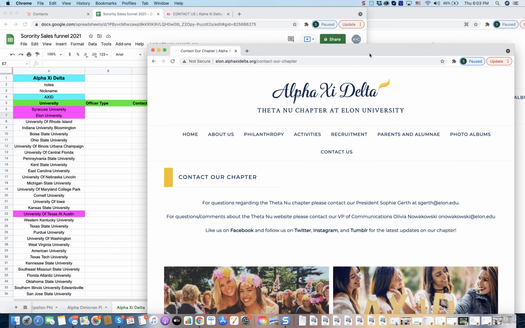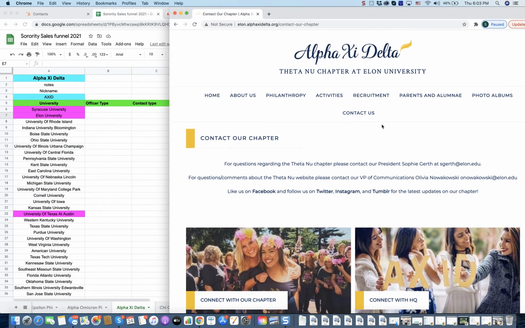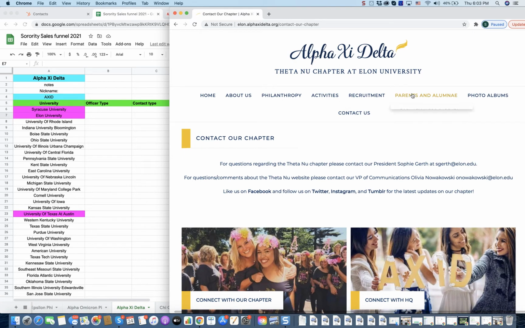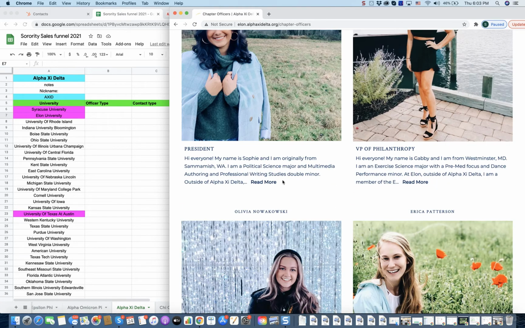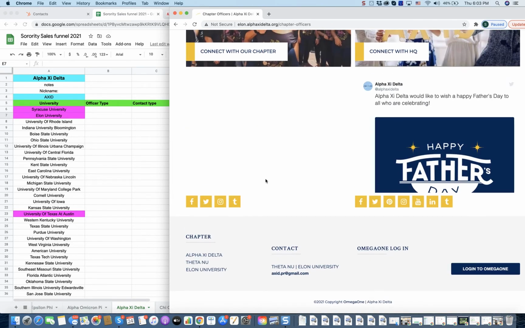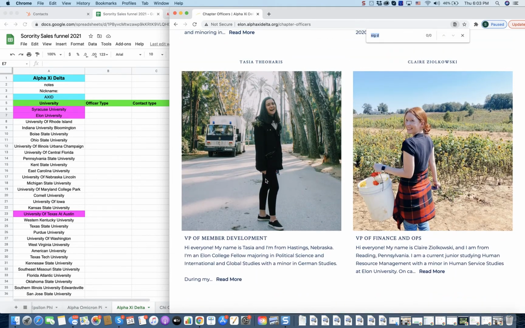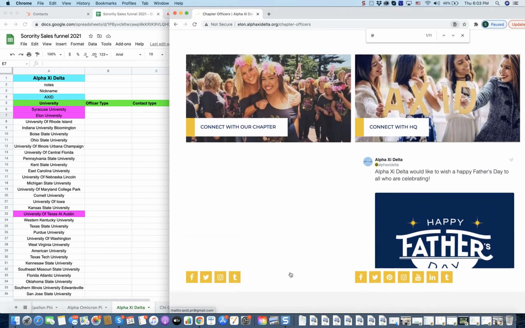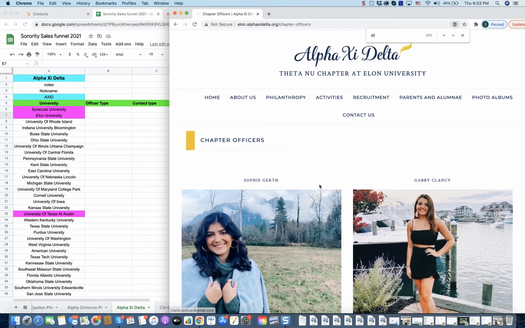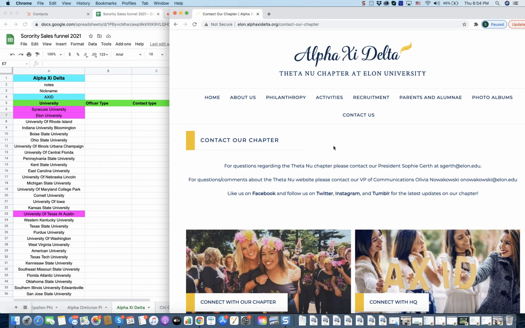Then I'm going to show you another one. This is Elon University. Kind of the same thing. I'm going to go to About Us, Chapter Officers, and see that there's nothing here, right? Something else you can do is Command F and search for the at sign, and see if you can find, so here's an email right here. That's an option, see? But I'm also going to go up here to contact us, contact our chapter, and you'll see they also have other stuff, like their president, right? So what I would do here is the president.